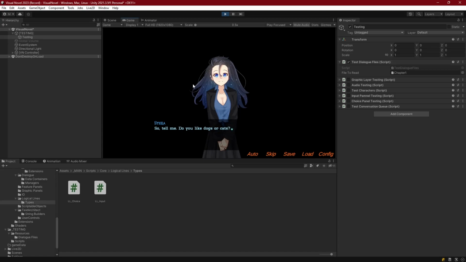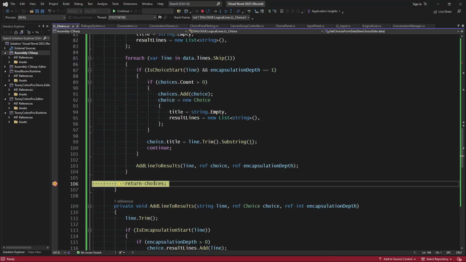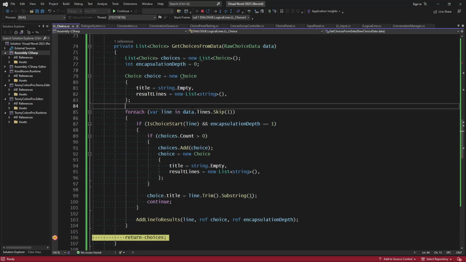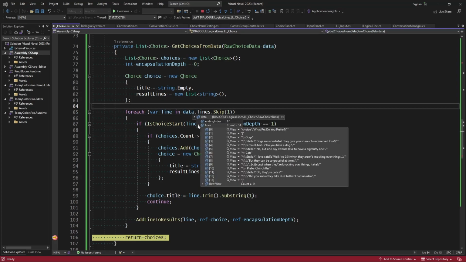Okay, so right off the bat, we get Stella coming up. She asks the question, and then we get, what pet do you prefer? But as you can see, the choices are not coming up, which means I actually missed something. If I run the Visual Studio debugger, I can see that my choices count is 0, so it's actually not grabbing them. But if I look at the data, we can see that it does have all of the lines here.